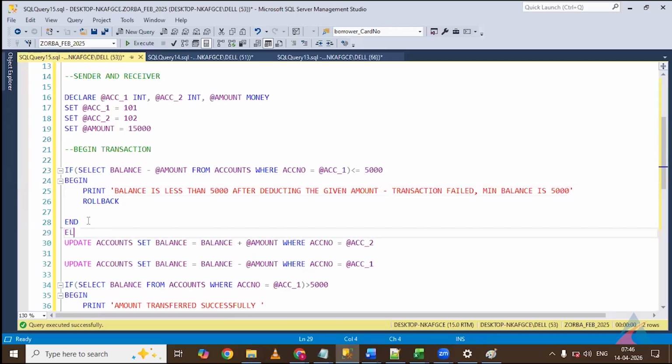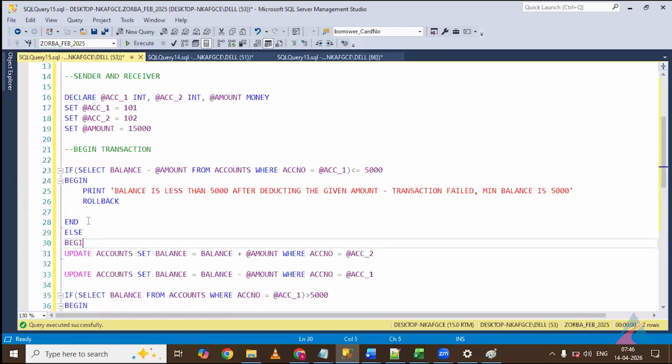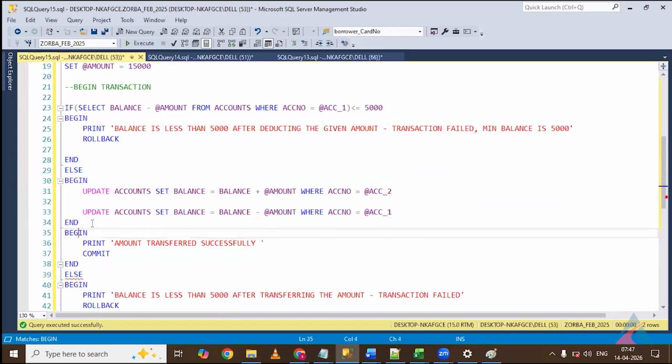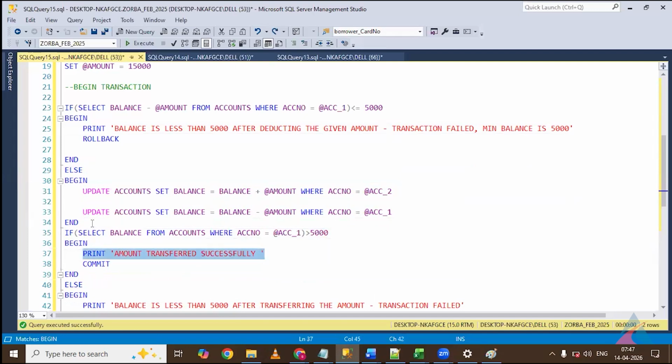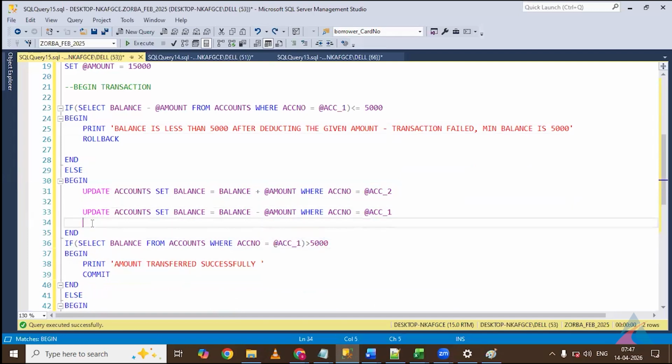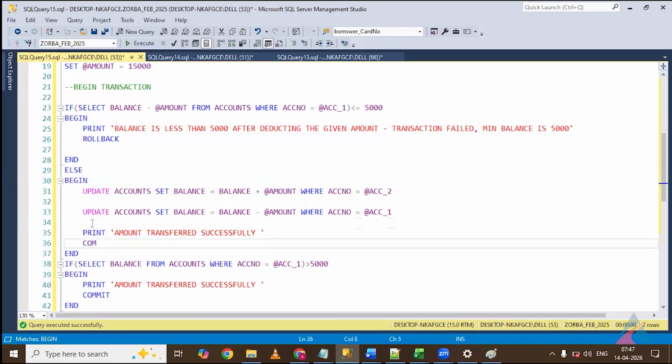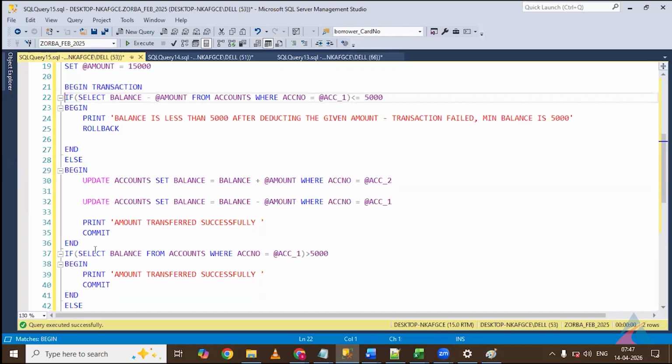Else begin. You can do these updates and write the statement: amount transferred successfully. Commit. You can write the begin transaction here. This way it's always a better one.